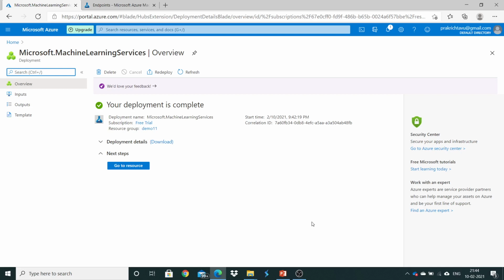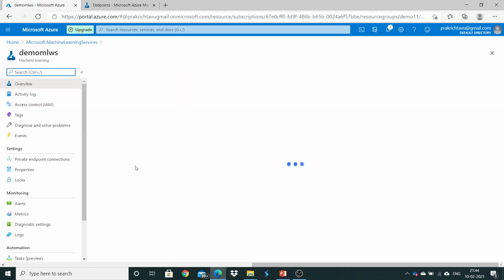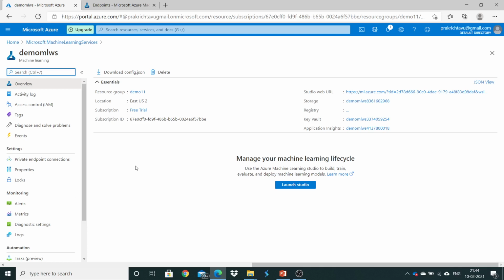Here we go. Our deployment is completed. Once your deployment is completed, just click on go to resource. Once you click on go to resource, you can see your demo ML workspace has been created. Now, how to use this demo workspace and what the different features of this workspace are, we will look into in our next chapter.